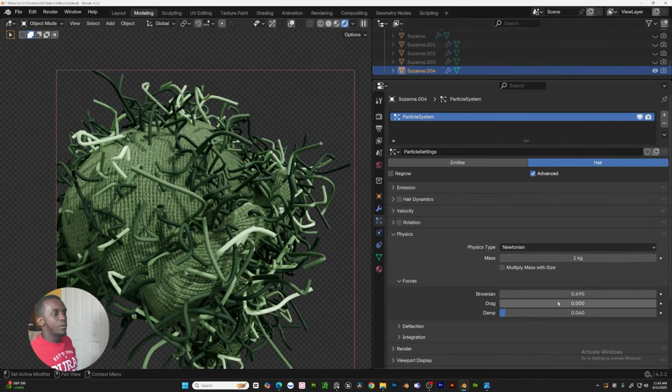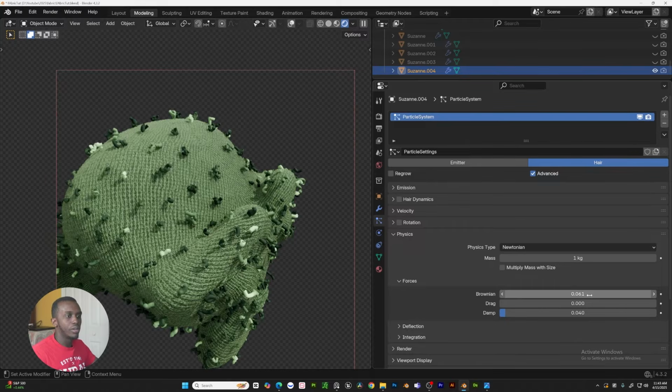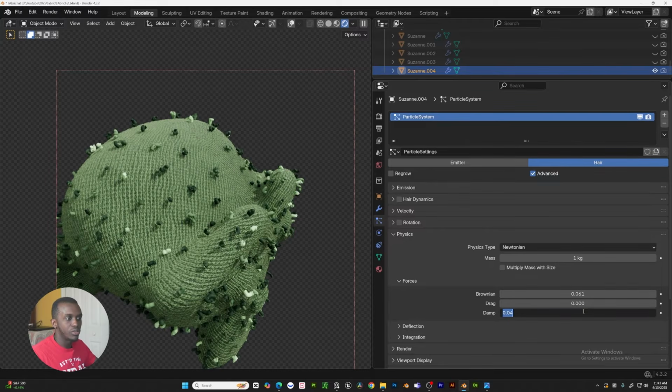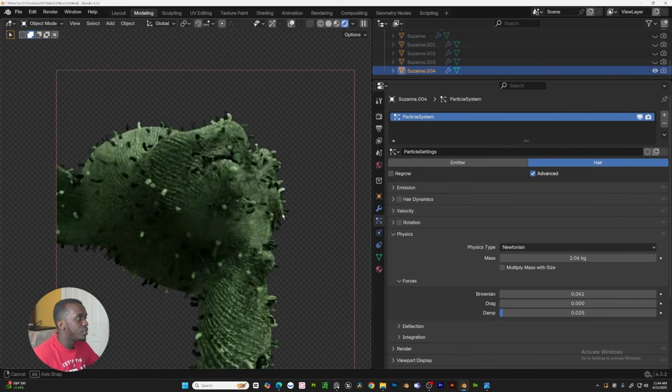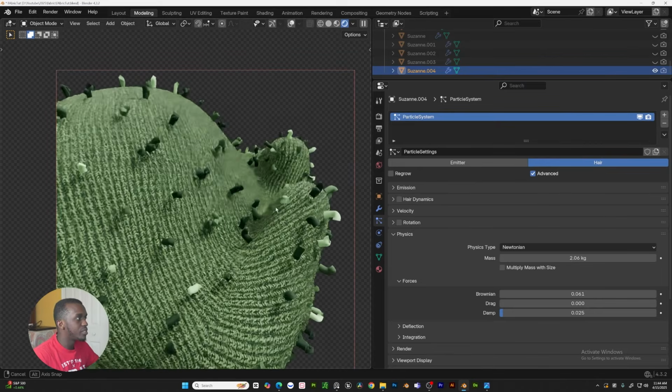So the first thing that we're gonna wanna adjust is our first value. All right, we're gonna go ahead and type it to 0.061. And then for our dampening, we're gonna do 0.025. All right, perfect. And then for our mass, we're gonna do 0.206. There we go. So you should be getting something that looks like this.